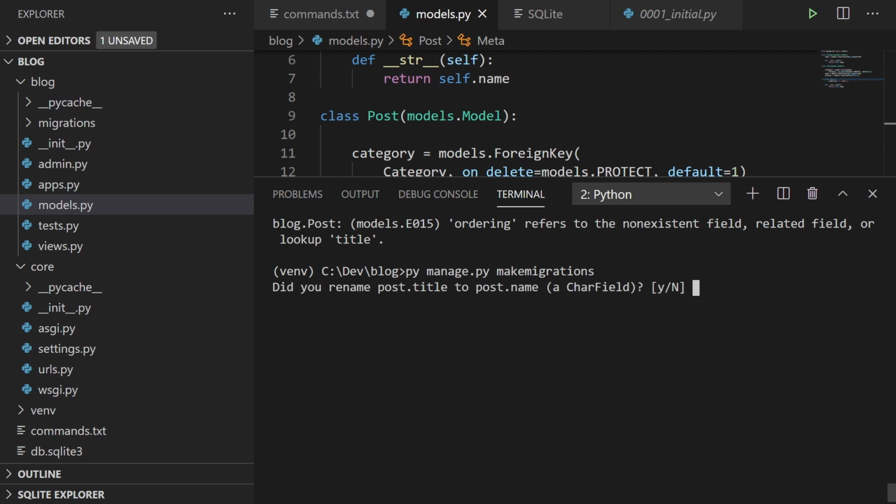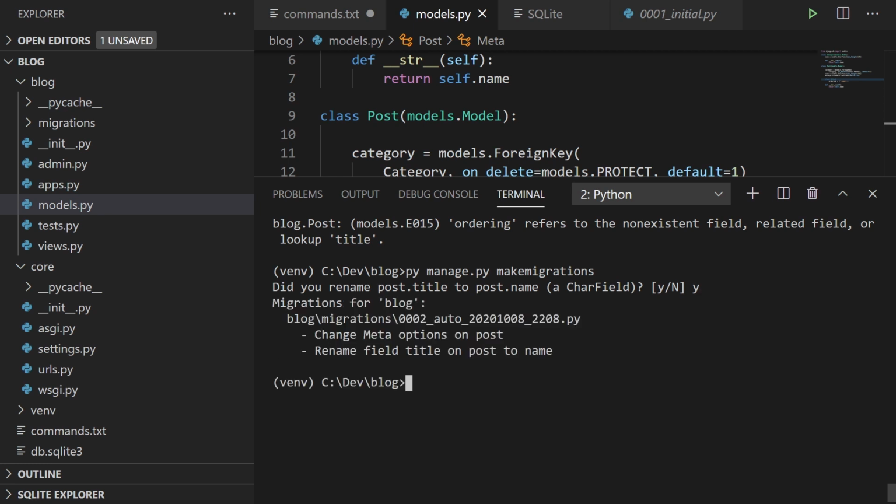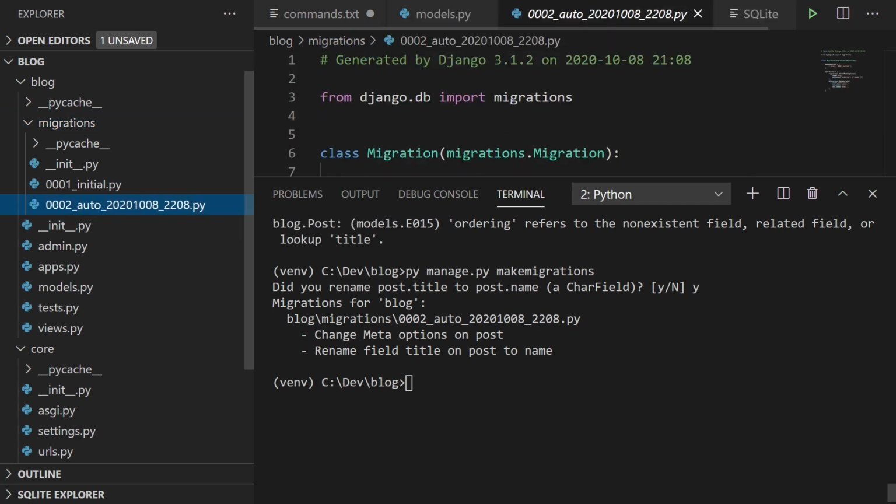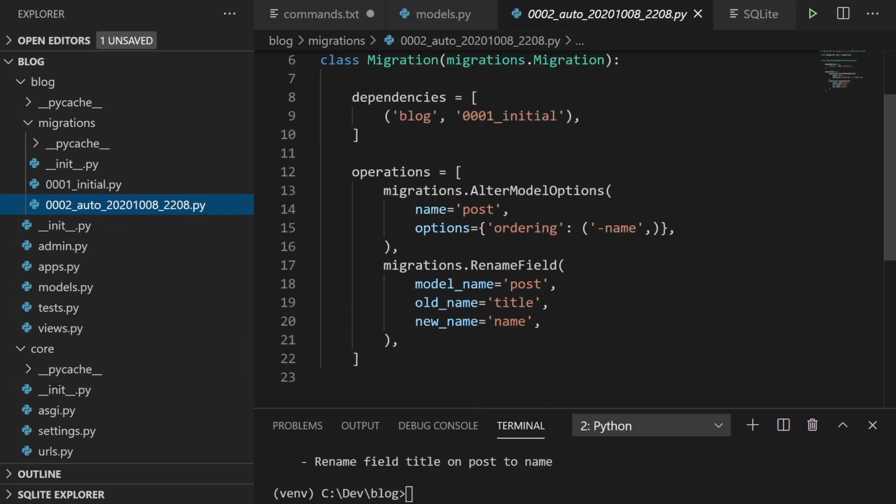So did I make the rename? Yes, I did. So I can go ahead and say yes, I did make that. So it's recognized what changes have been made. And there we go. So now we've got a new migration. So let's go back into our blog and we now have a new file here called 0002. And inside of here, this is going to describe what is needed. We can now read this migration. Essentially what's happening here, you can see that the old name is title and the new name is name.